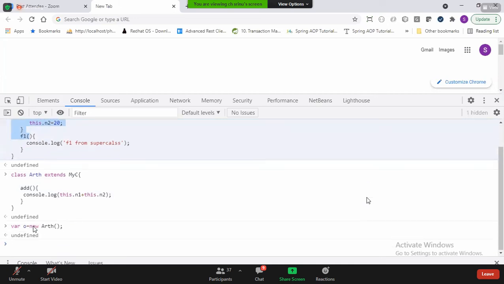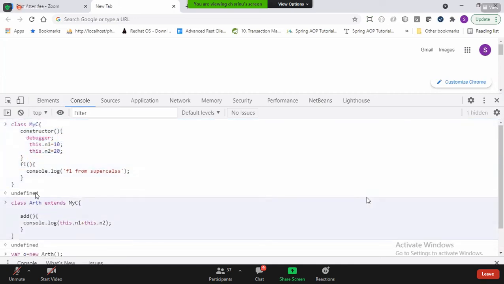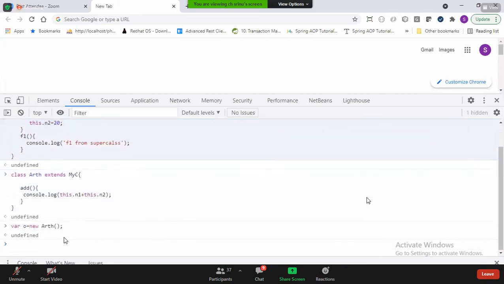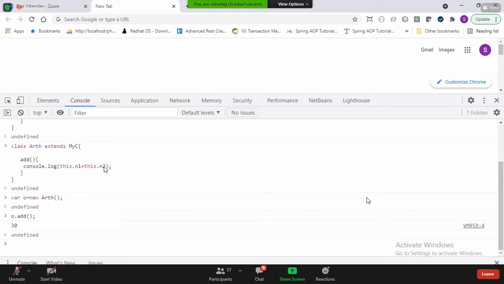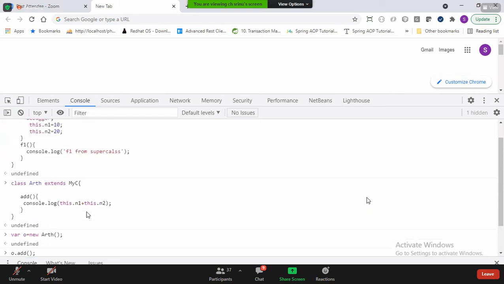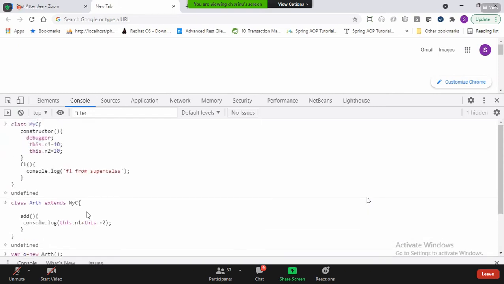Is this the proof or not? Here the constructor is not there, still my debugger executed or not? Now see here, is the memory really allocated or not? If the memory is not allocated, then this.n1 and this.n2 would not be available, but here they are there. This is only my expected output. Do you understand?